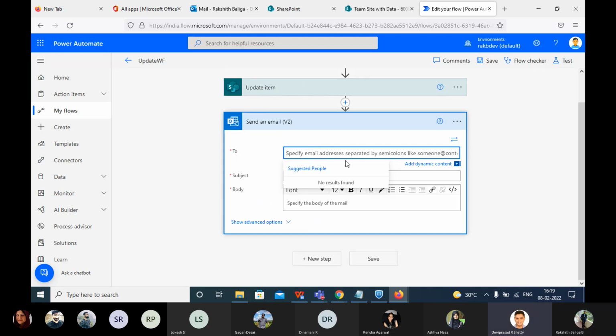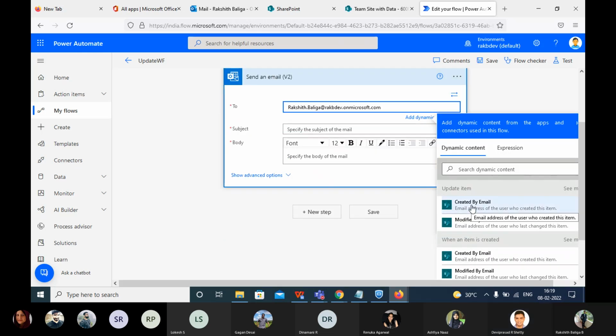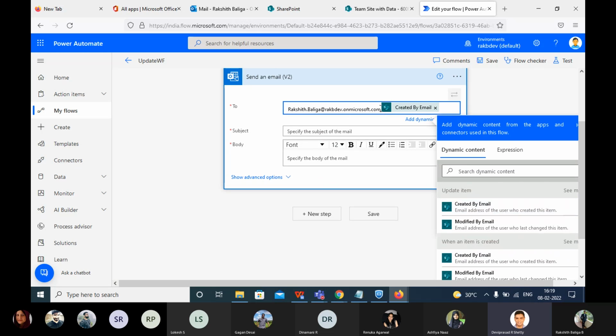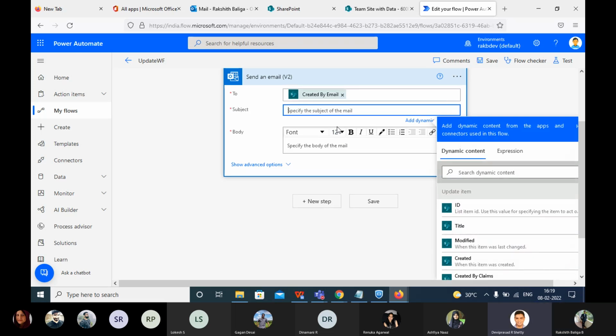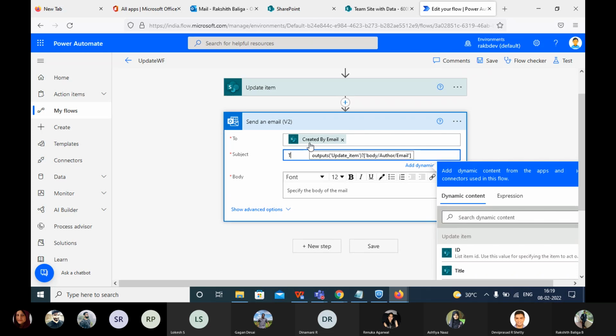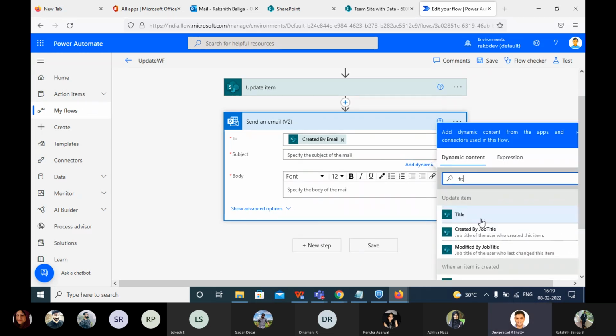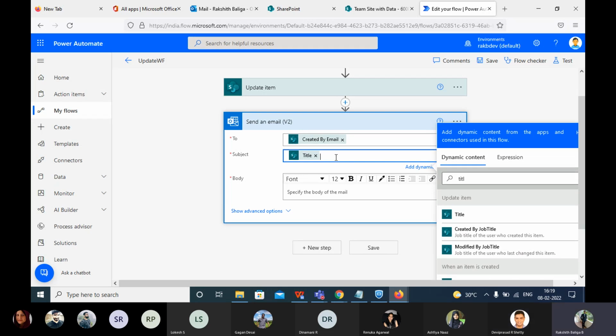Then, Rakshit, don't hard code this request. In the dynamic content, click on the Created by field. Created by email, yes, exactly. Remove that hard-coded value. You can hard code it, or this would get dynamic content over here. Now the subject line, Rakshit, just select the title of that updated item in the dynamic window, then a hyphen, and just hard code "item is updated."